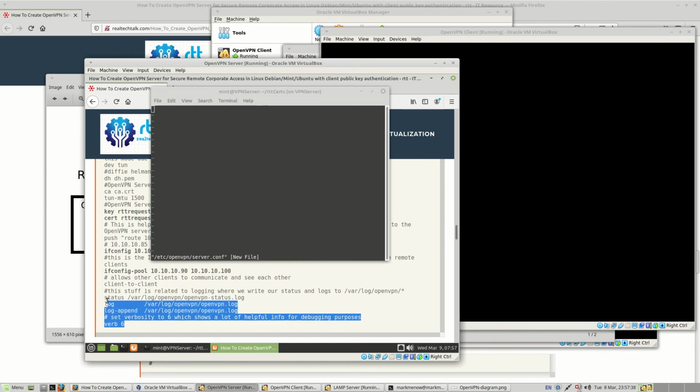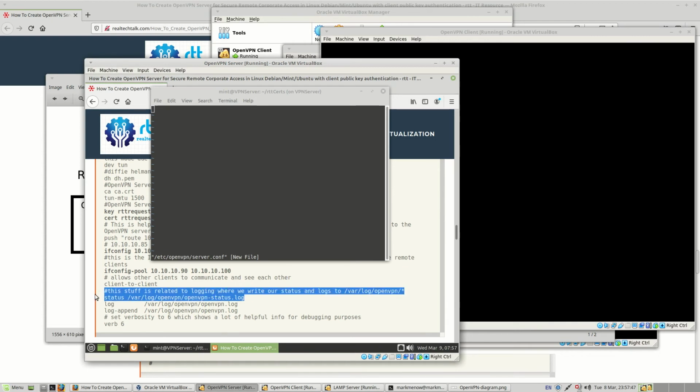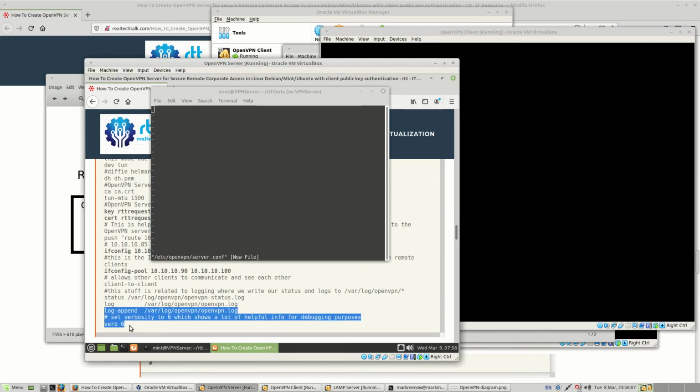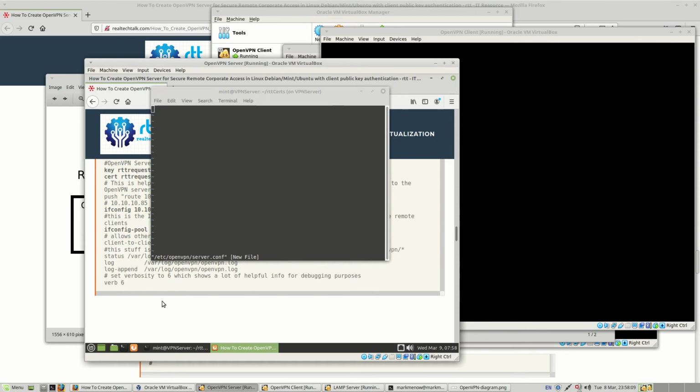Okay, this other stuff here is very important. The status log that I defined is going to tell us who's connected to the server, what the remote IP is, and what their OpenVPN IP is. And this log, /var/log/openvpn/openvpn.log, is very important for troubleshooting. Say that your server tries to start and fails. If you don't have this log, then you really have no way of troubleshooting very easily. And finally, you want to set the verbosity to something higher like 6. If you set it very low, you won't get a lot of output. So that's why we have our config like that.